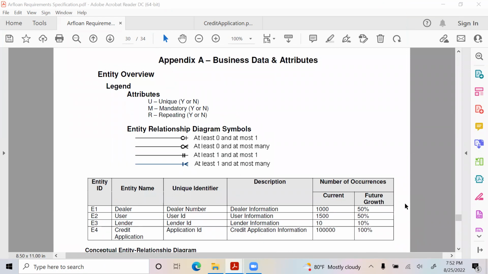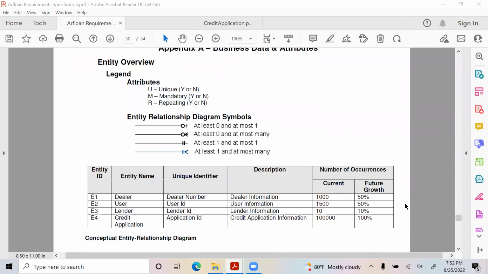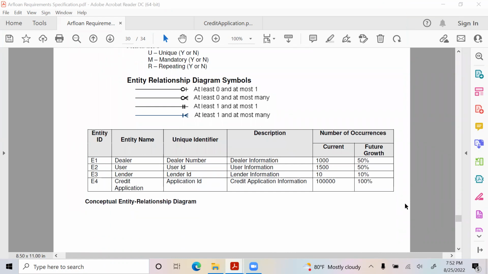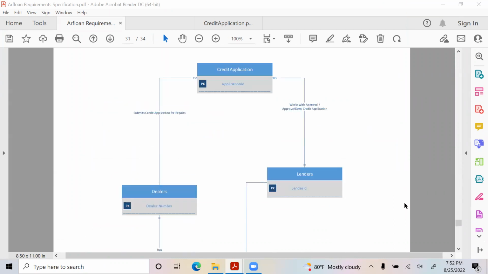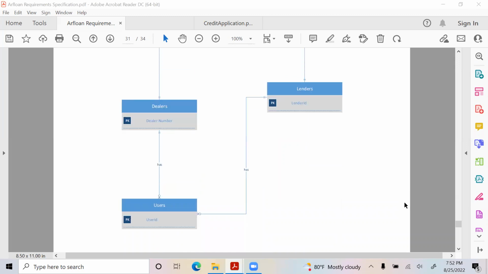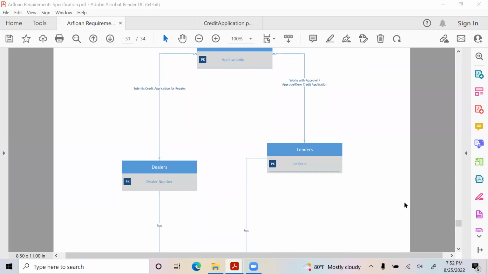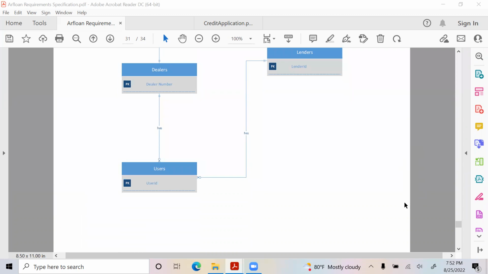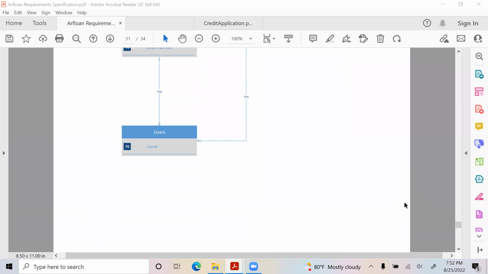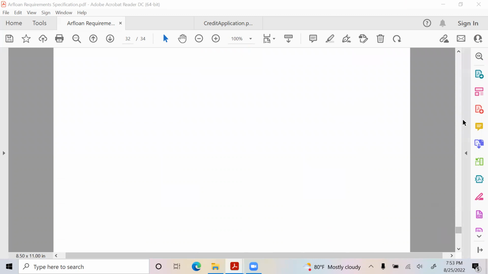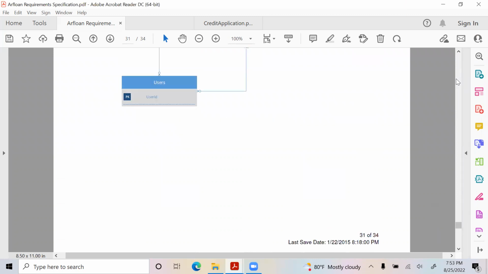Later in the class, we'll talk about the database, cardinality, and the relationship between the information. But essentially, what are the relationships between the dealer versus credit application versus lender? Is it one-to-one, one-to-many, many-to-many? That's what it boils down to when you get this set of requirements. And that essentially covers your requirement specification document.